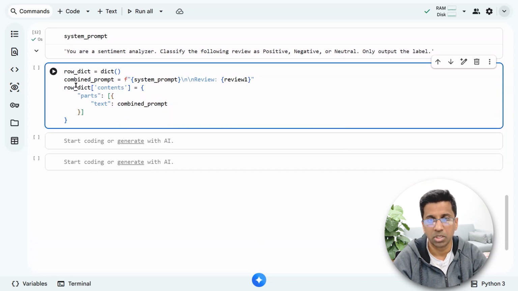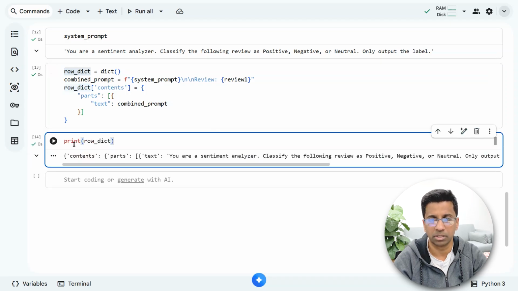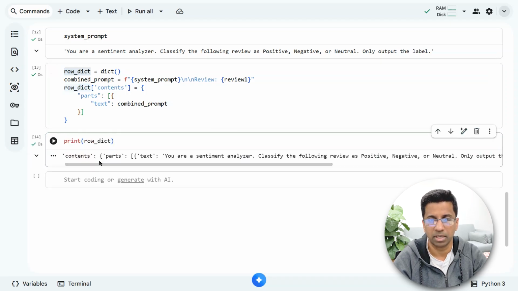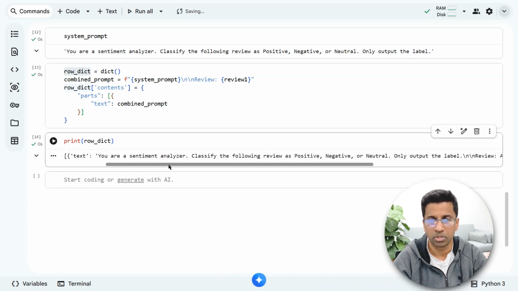What is happening here? The row dict has one key, which is the contents. Within the contents, there is parts, which is actually a list. And within the list, the thing you have is text, which is the combined prompt. If you just run this, you can see what row dict is. So if you print row dict, this is what you get: contents, parts, and text, which is the full prompt, which includes the review as well. So this is how it works.